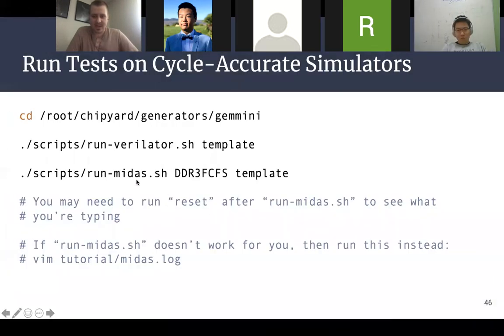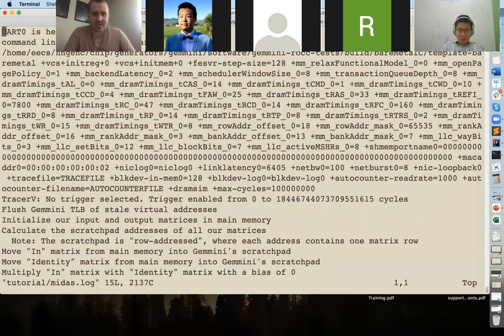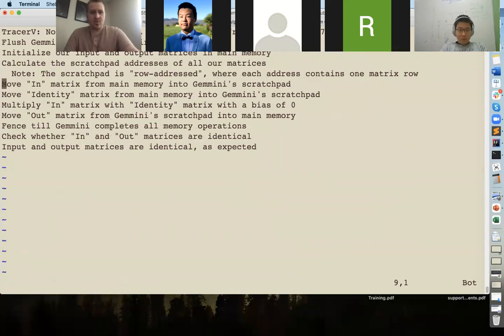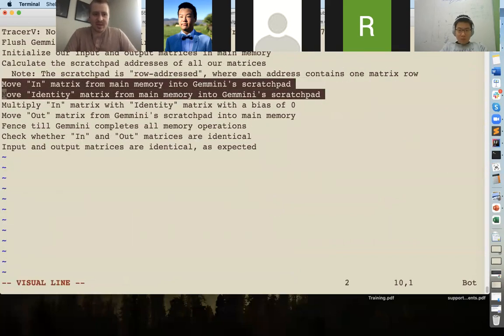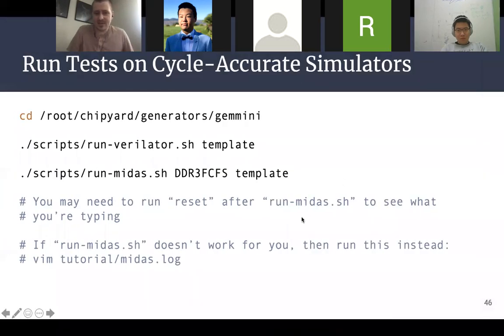We won't run the -1 because it is kind of slow, but we saved the Midas log over here in vim tutorial midas.log. Oops. So you can see it over there, and you will see that there's a lot of cruft in the beginning, but afterwards it's exactly the same as the Verilator implementation. You initialize your matrices, move in, multiply, move out, check the output, and the results are correct. Okay, does that make sense to everybody?